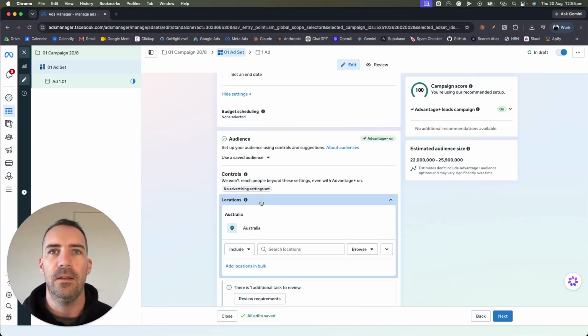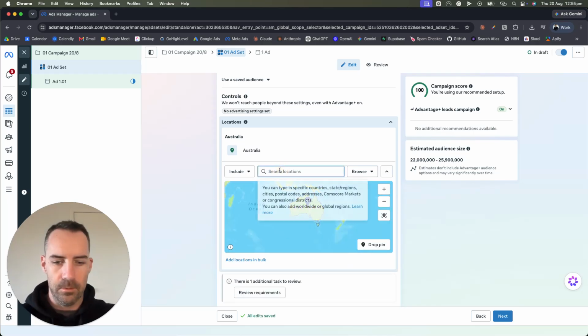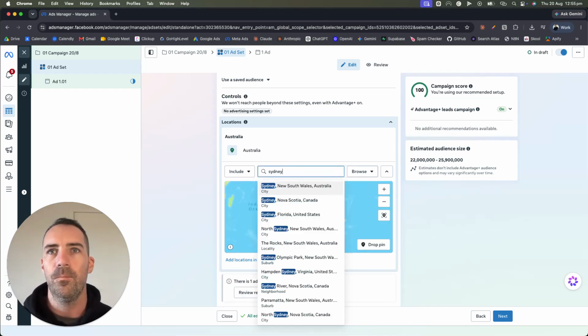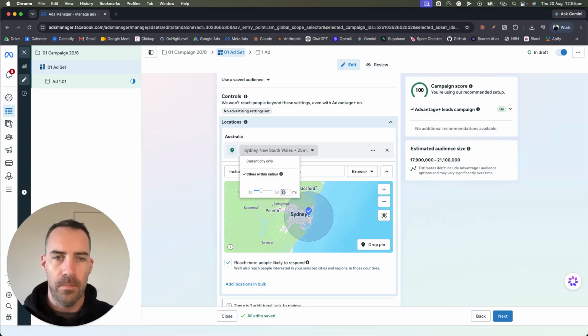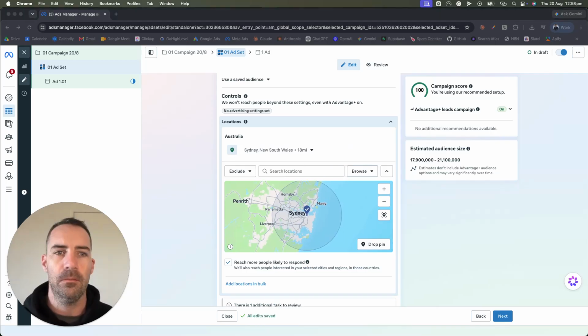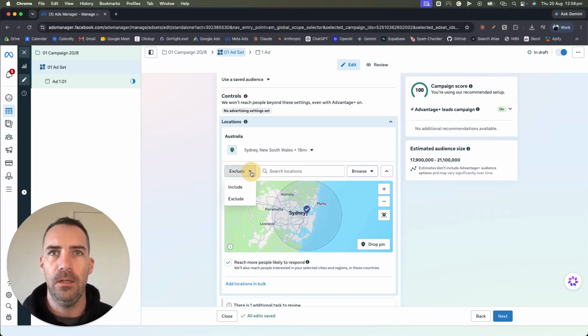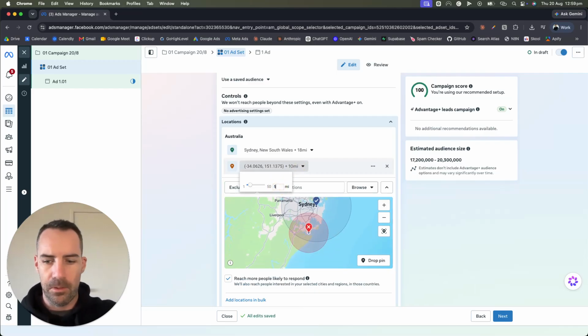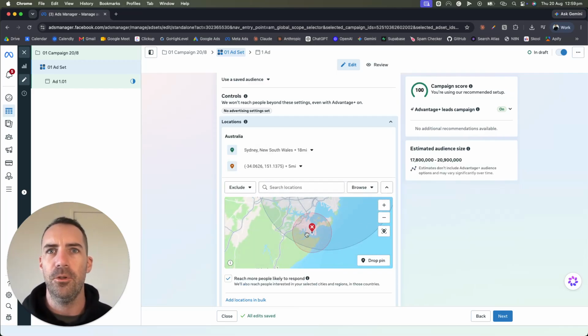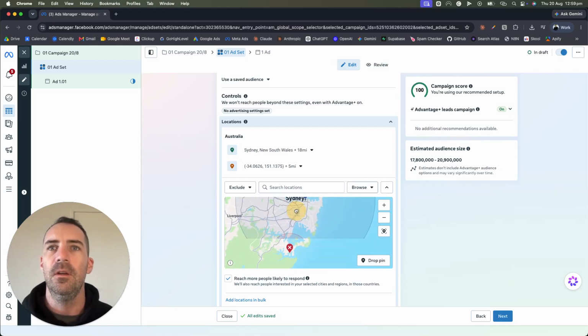And then down here, location. So if we did something like Sydney, and then you can determine how big of an area you want to go. So maybe you want to go 18. Then what you want to do is come here and go exclude, add a pin drop, and then just exclude the areas you want to block out. So that might be a bit big, so maybe I'll go 5. And you want to do a bunch of these around the place just to really narrow down.